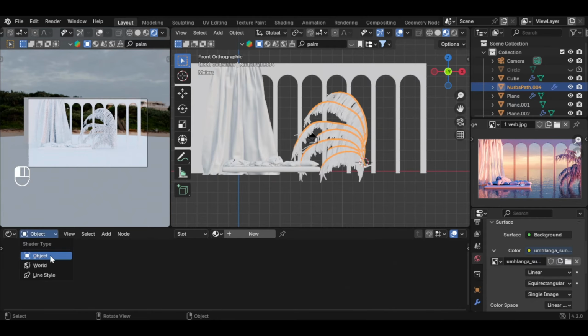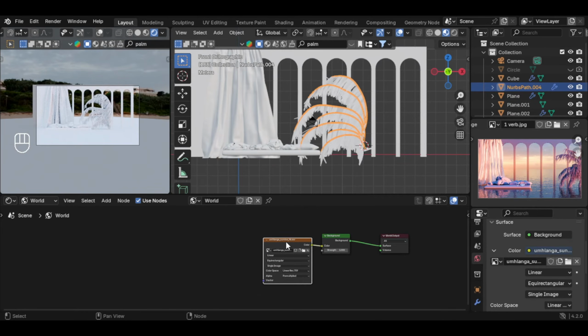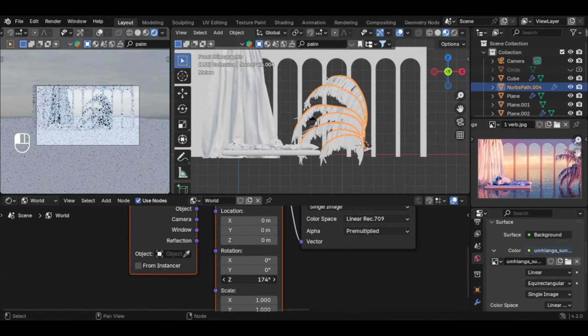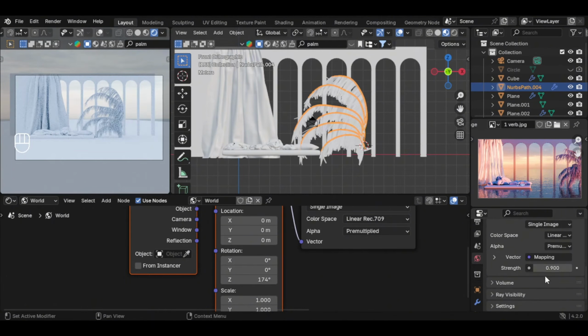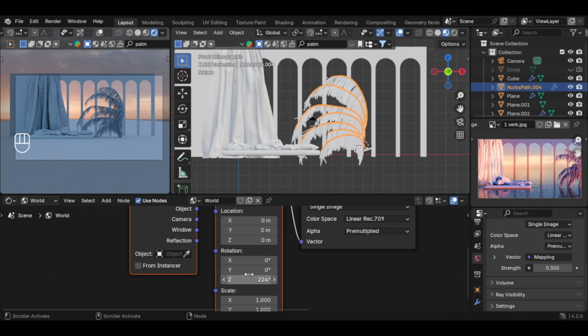And now we can go to world and don't forget your node wrangler and click this node and Ctrl T, and then we have the Z rotation and we can just rotate it on the Z axis, so something like this. And it is way too bright, so we can decrease it a bit. So I think 0.3 or 0.4 is enough, and then we can rotate it some more. So this looks pretty good, and then we can move it more up.